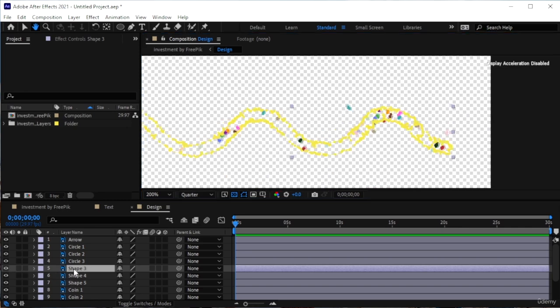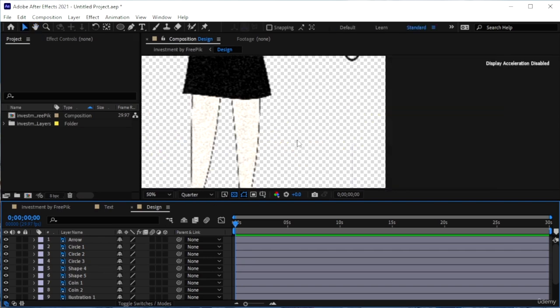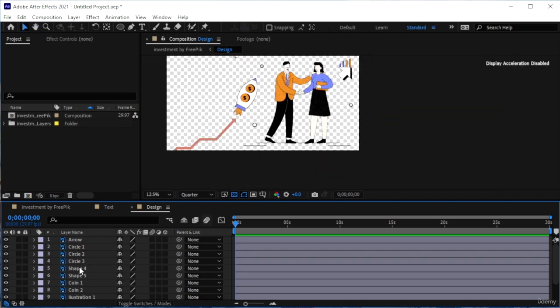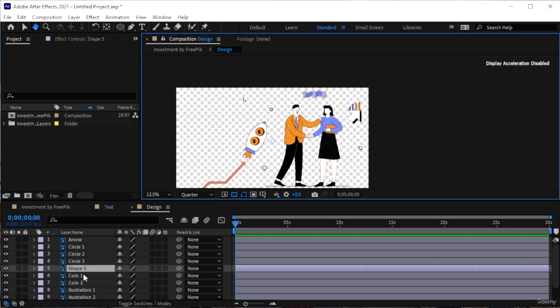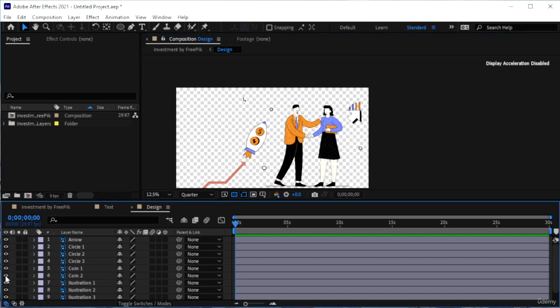So I'm going to delete shape 3. Don't need that. Zoom out. Then we have some stuff for the items that we deleted. Come up here, and I'm just going to delete those because there's nothing for them to stand on. So we have some coins. Those are the coins. And we have an illustration.